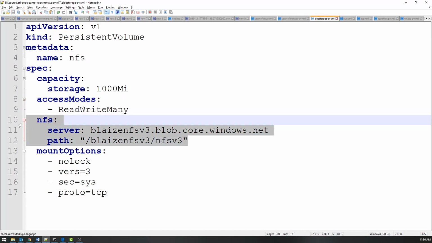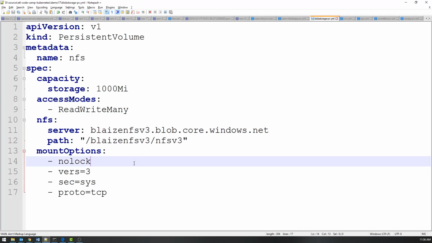So because I have ReadWriteMany and I have NFS parameters in here, then the persistent volume drivers on Kubernetes that are built into the cluster are going to automatically use NFS. I don't have to use a storage class driver for this. If I was using something like GlusterFS, I might actually have to use a storage class driver for that, but this is not that, so I don't have to worry about it.